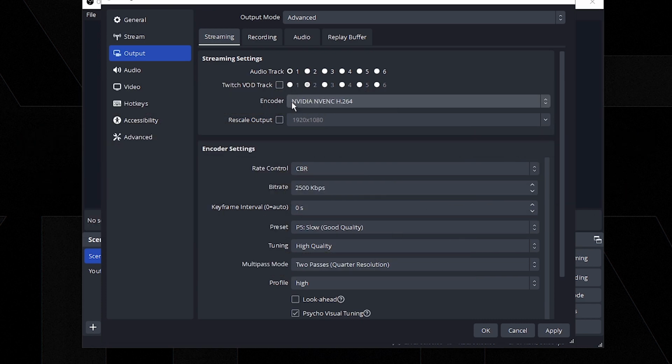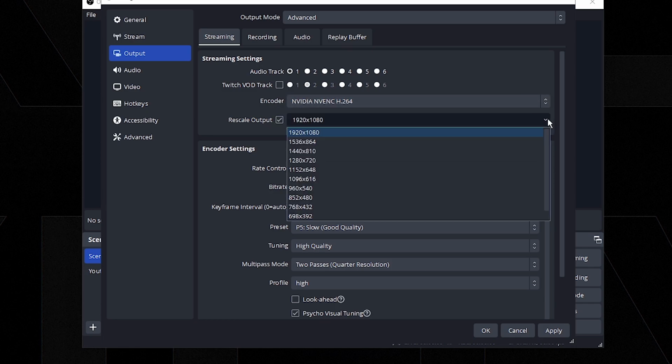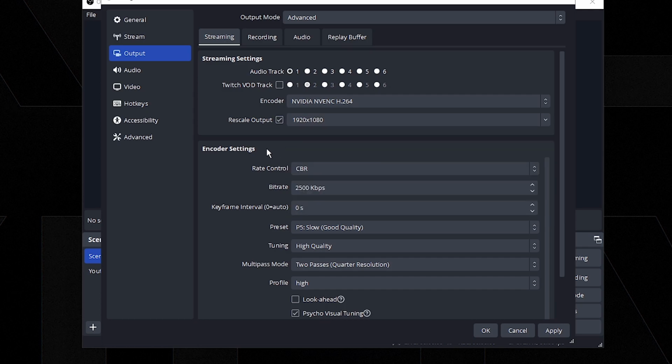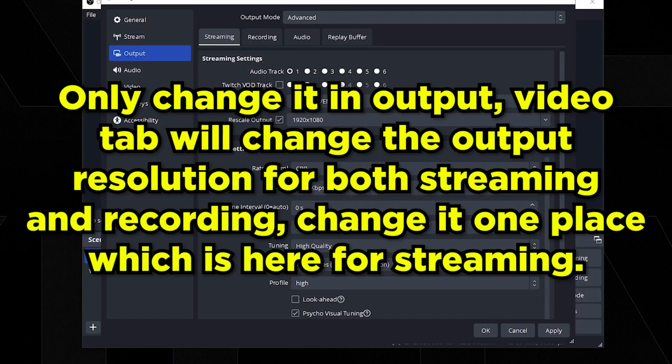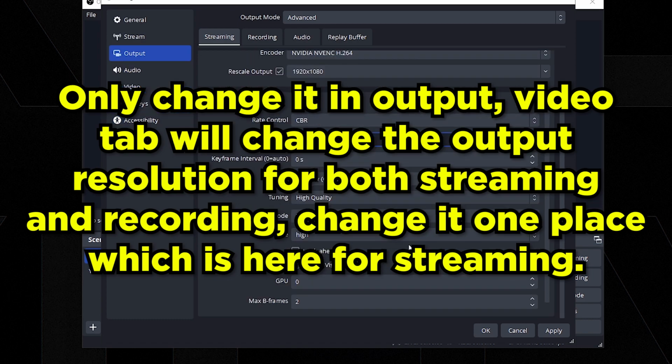And yeah, so rescale output. This is where you can rescale your output to 720 if you have really bad internet and you can't have a decent bitrate with native resolution. I just change it in here, and a lot of people change it in video. I do not recommend that. You just want to click rescale output here and change it in here. Then you can press apply on the bottom right. And now, encoder settings.